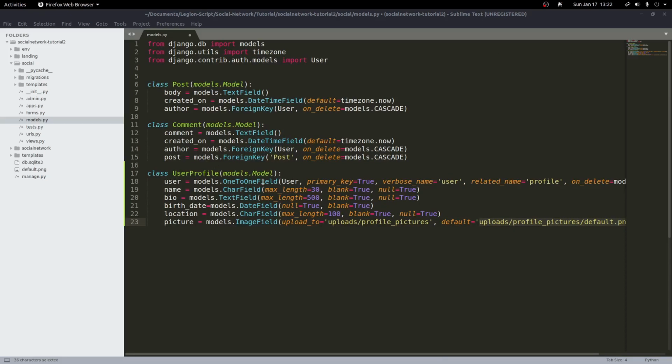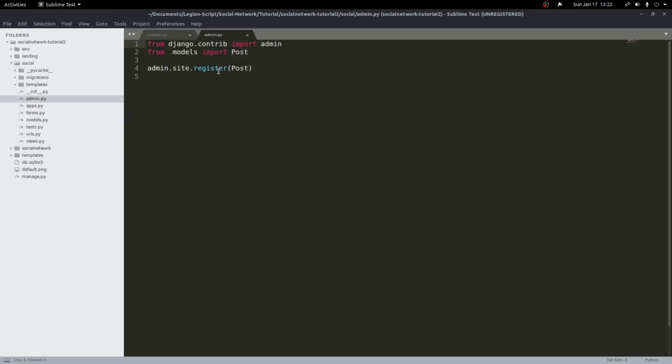Let's go ahead and add this to the admin.py file so we can access it in the admin panel later on. If I go to my admin.py, you'll see we added post. Let's go ahead and add user profile as well. If you want, you can add the comment as well, but right now I'm not going to worry about that because I don't need it. So we'll save that, and we'll save this.